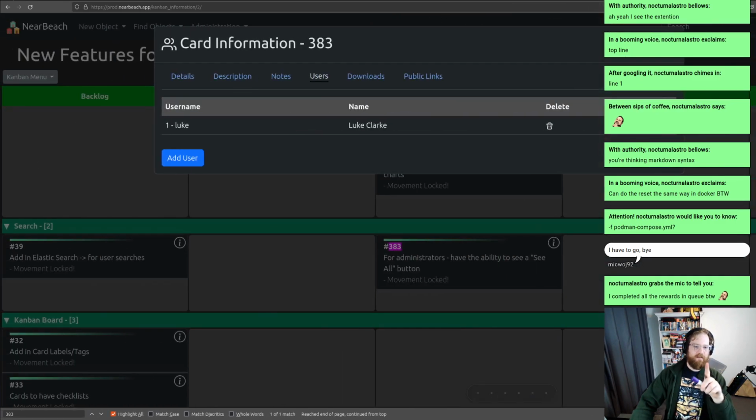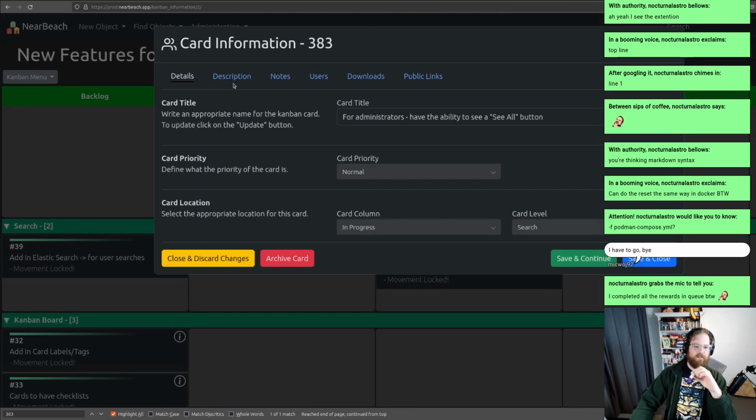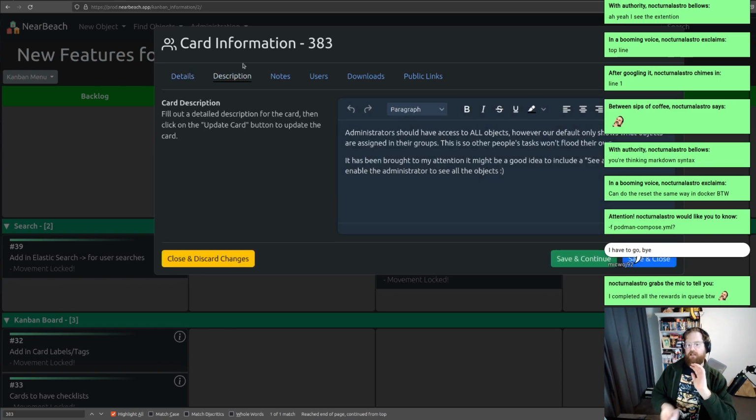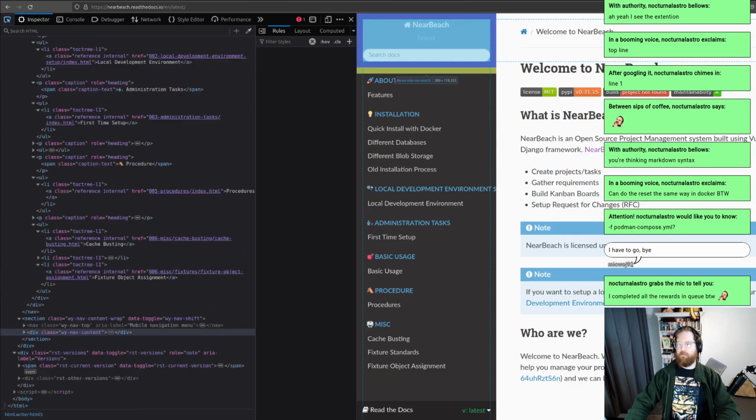So we've done that, and now what we wanted to do is we've got this: administrators have access to all objects, however the default only shows what objects are assigned in the groups and so forth like that. So what we could potentially do on the search pages is we pass through an isAdmin, which we can easily do. It's a true false sort of thing. And then we render out that particular thing. Now, if we have a look at, I'm going to move this card over here.